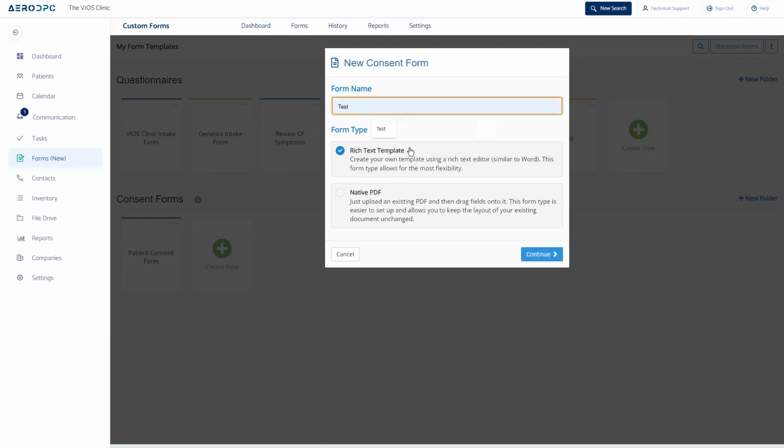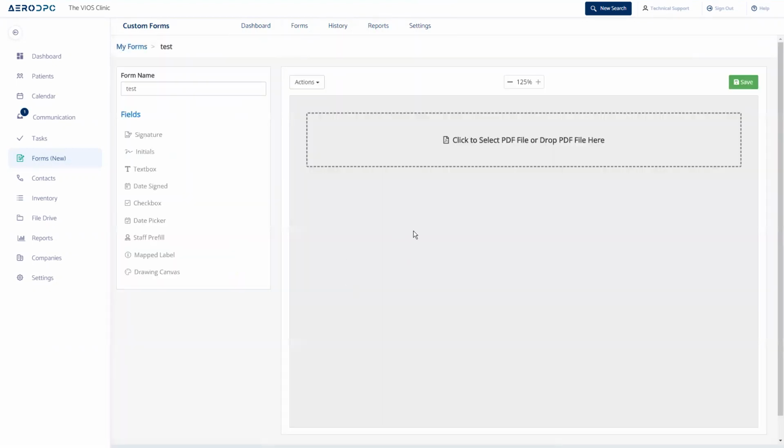If you already have a PDF document that you have filled out already and you want to use it, you can actually upload that PDF here. And then what you can do is you can assign the signature fields, text fields, date sign fields, any of that information onto that PDF document, and then send that as a consent form that they can go and sign.